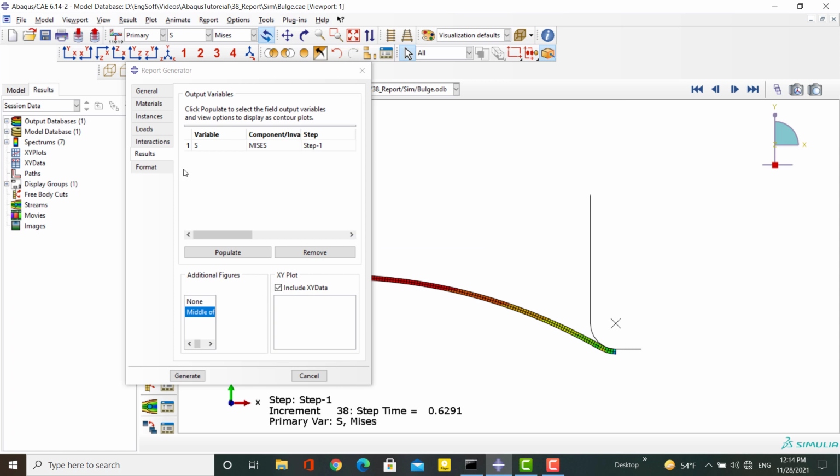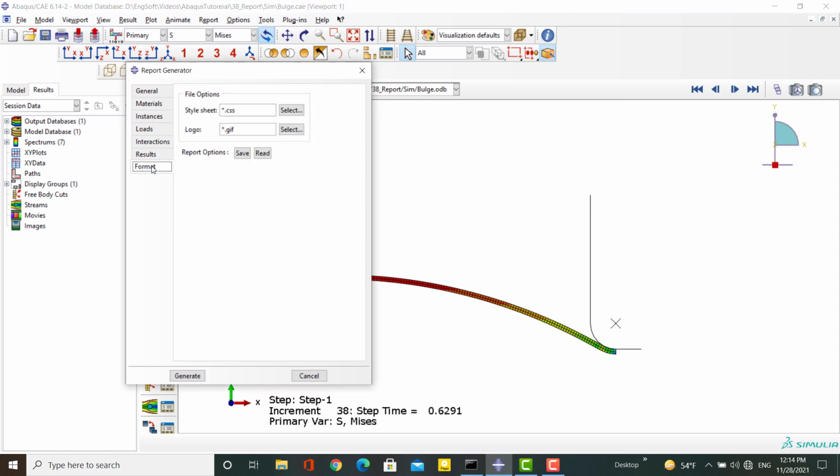Finally, in the format section, we can use special format of the report that has been saved in our PC. Here, we can add our logo to the report.